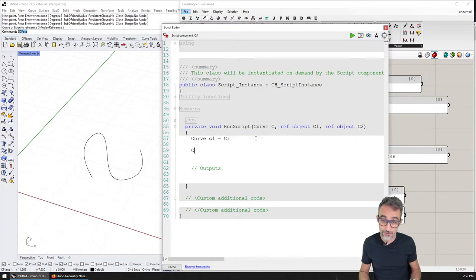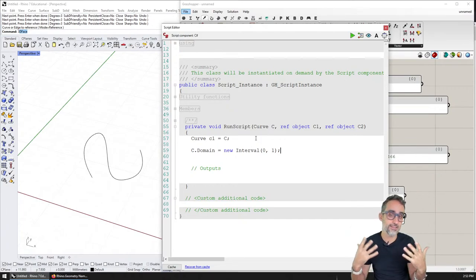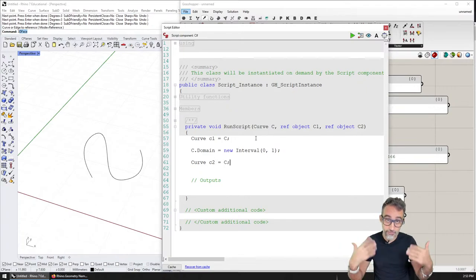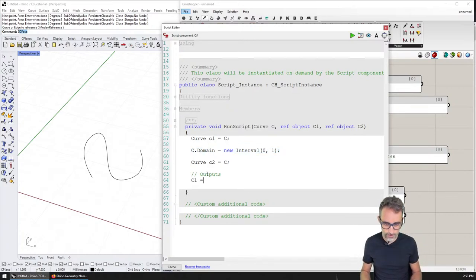So now, after that, I'm going to take the domain of the curve, and I'm going to change it to a new interval from 0 to 1. So I'm kind of reparameterizing the domain of that curve. And then after I do that, I'm going to create a second variable called C2, and that is going to be a copy of the curve after I have changed the domain of the curve. All right, and now let's see what we get out of here.